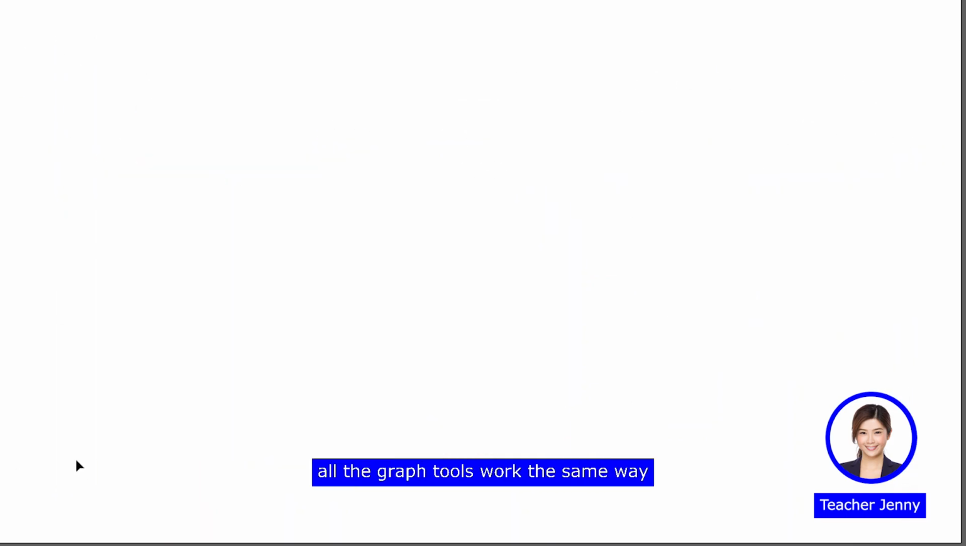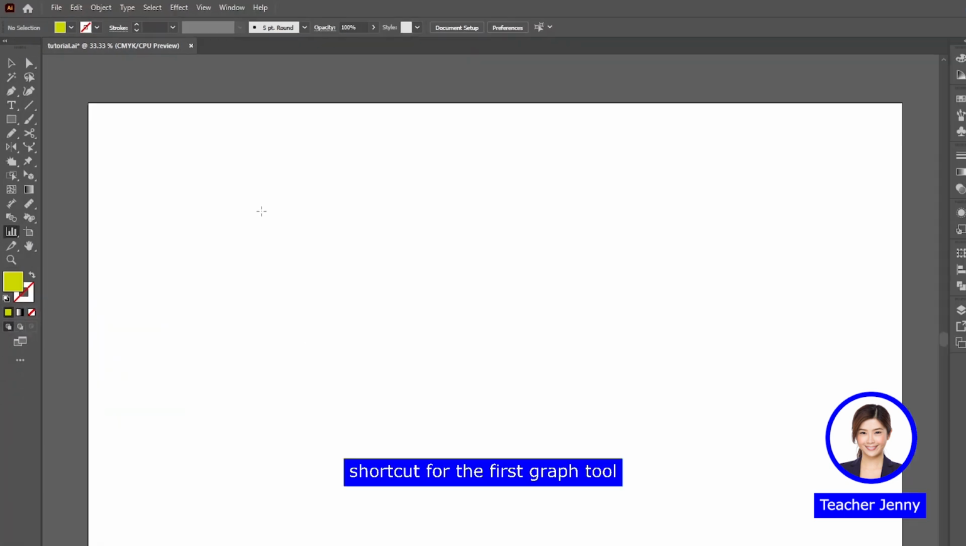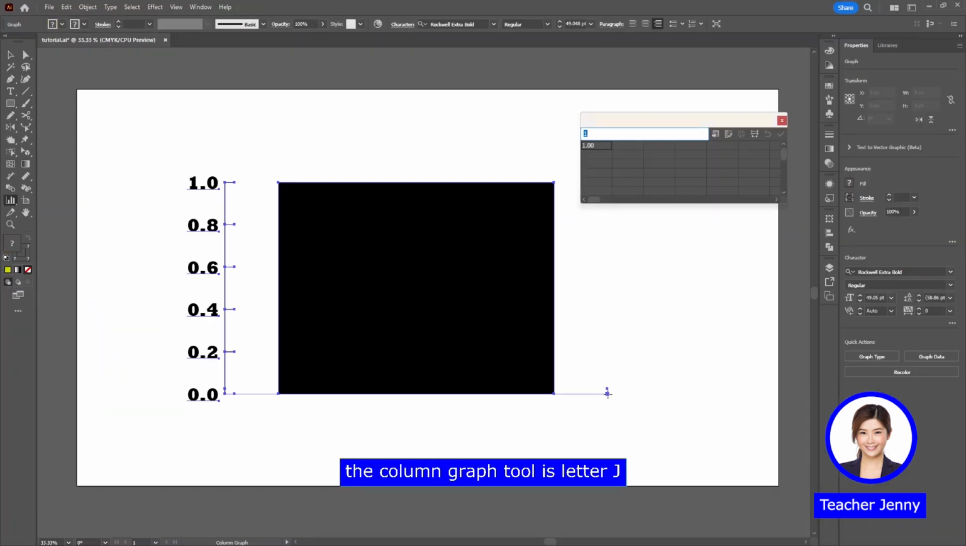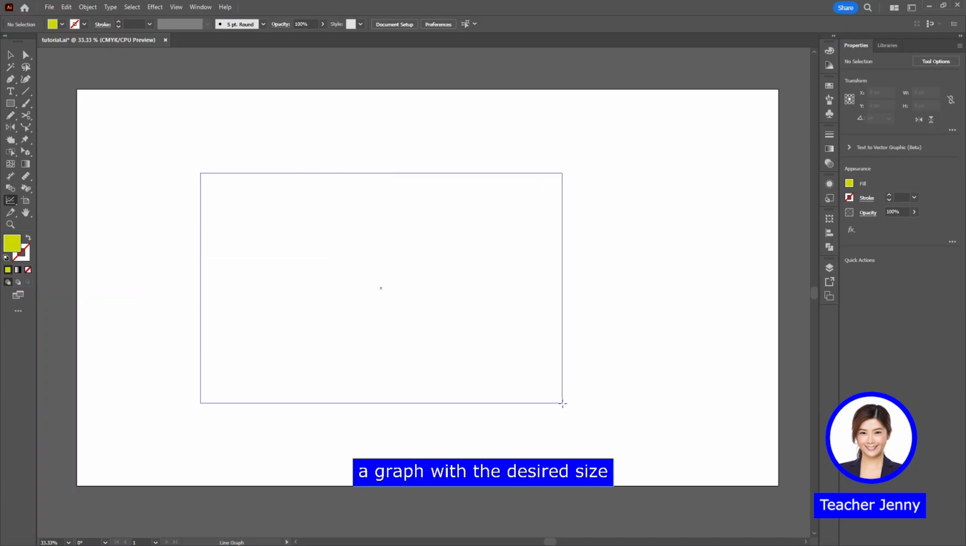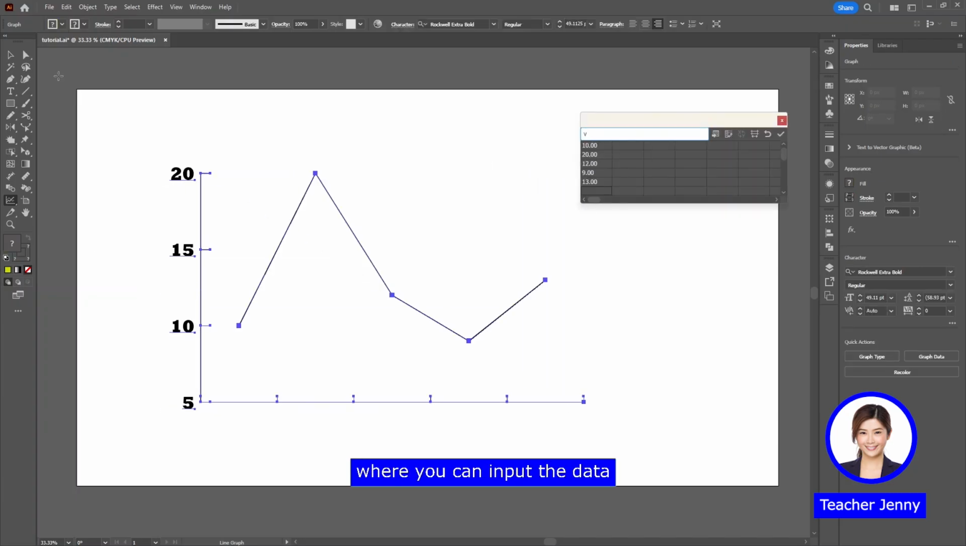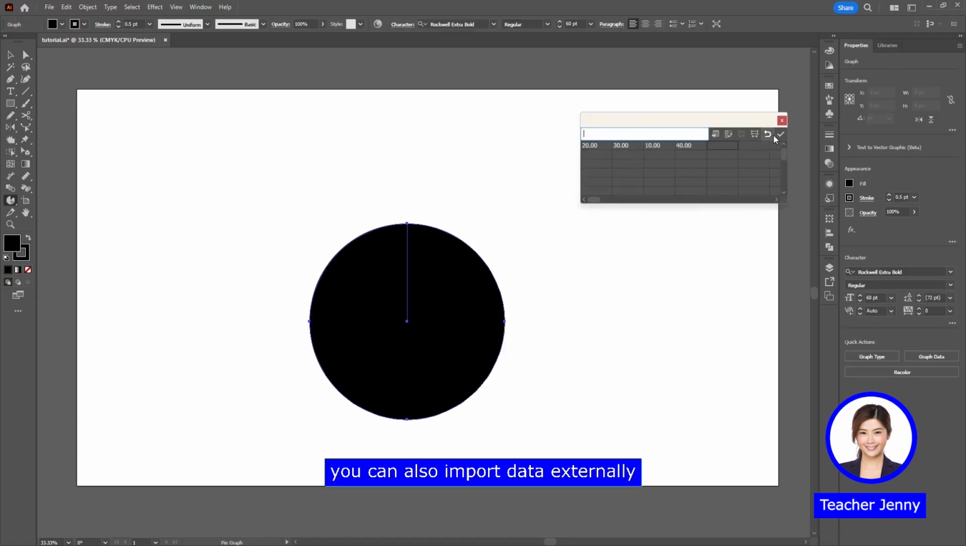All the graph tools work the same way, so I'm going to explain them all together. Shortcut for the first graph tool, the column graph tool, is letter J. Click and drag anywhere in the artboard to create a graph with the desired size. A spreadsheet will appear where you can input the data that will be shown in the graph. You can also import data externally.